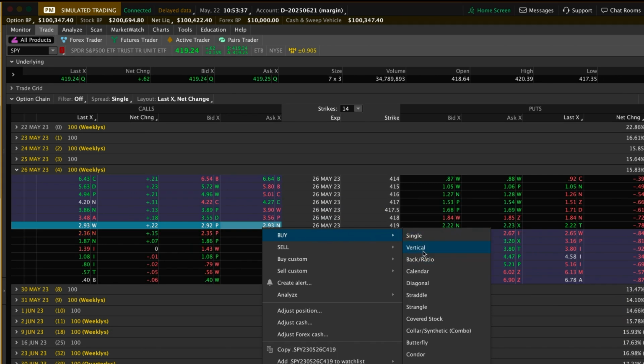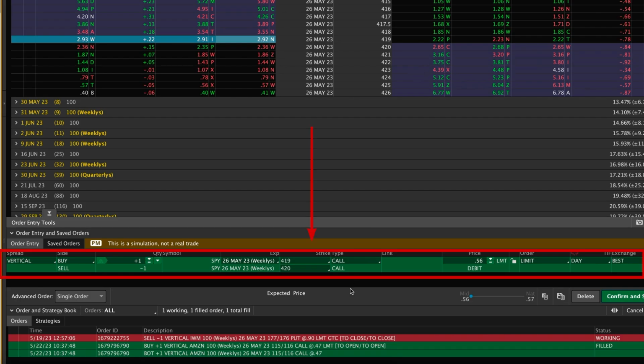And this is by far the most common type of trade that I do within the Antagonist. So if you've been a member, you're very familiar with seeing these. And I'll just click this vertical. And now it's going to enter in the information for you to review.